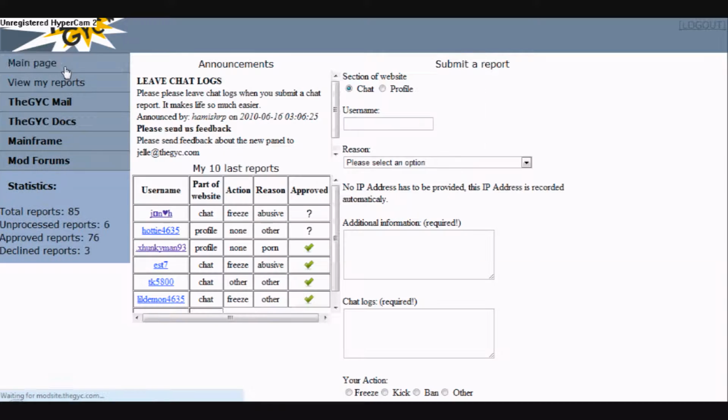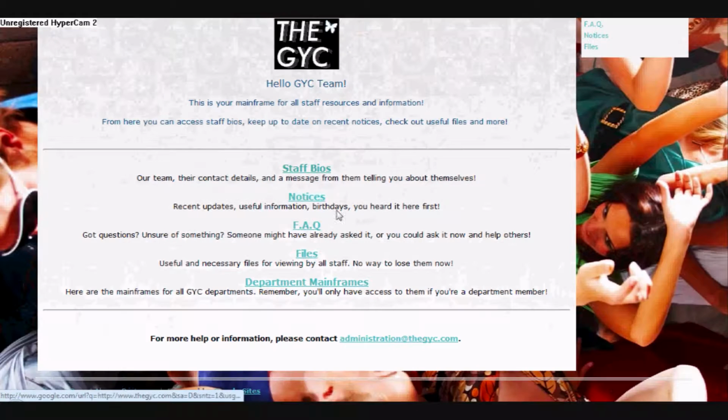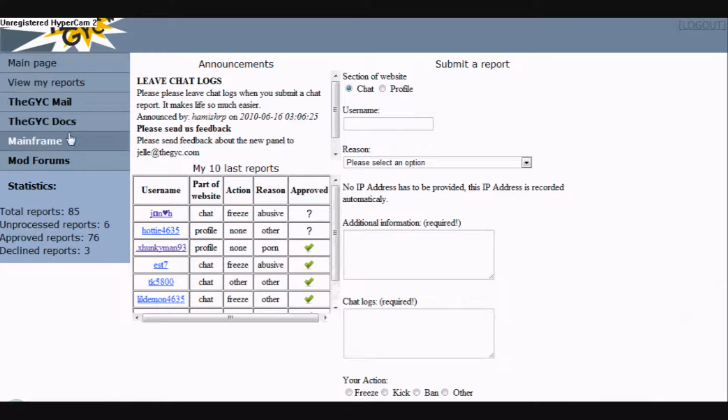So let's go back to the main page and just look around elsewhere. The GYC mail takes you to your email. Documents take you to your Google document, so you can look at any documents you have access to. The mainframe will take you to the actual staff mainframe, which has all the bios and other department mainframes, etc. on it. So that's a pretty handy little link to have there. And the mod forms will take you to the GYC moderator forums. So that's all the links.